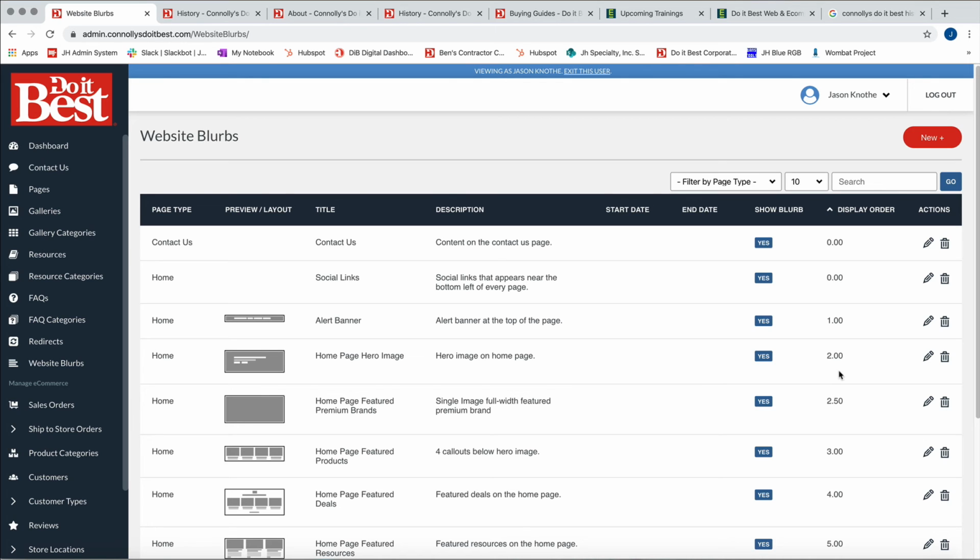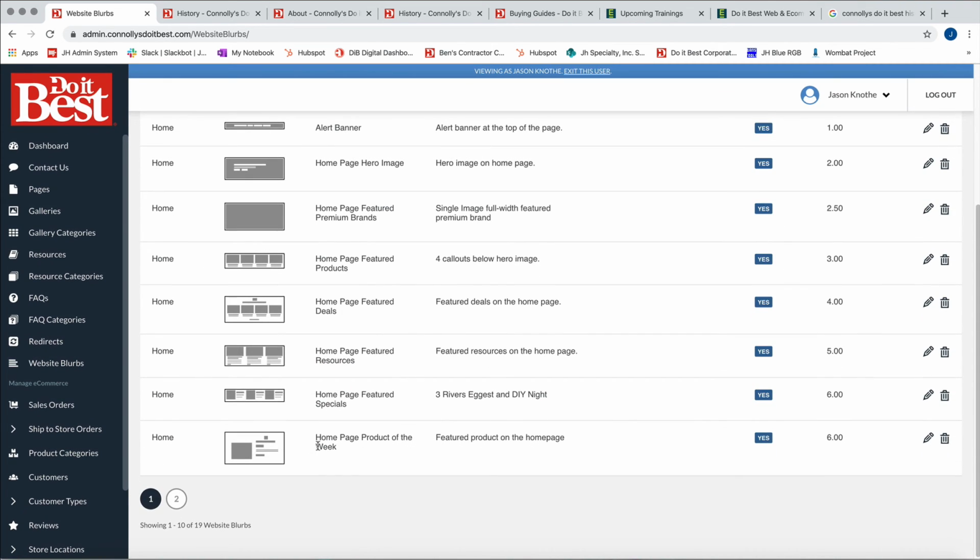If you want something between home page hero and now this featured premium brands, you could make it a 2.25. Again, it's just an ordering system. It goes out to 2 decimal points because you can make a lot of changes to your website and move your blurbs up and down and reorder, put the homepage product of the week at the top. However you want to do it, again, it's just an editing and numbering thing.